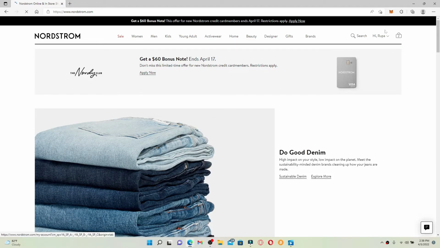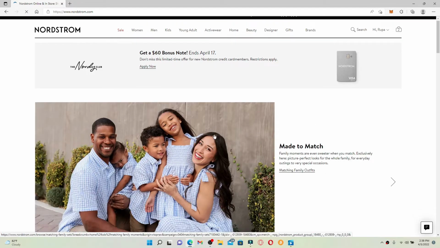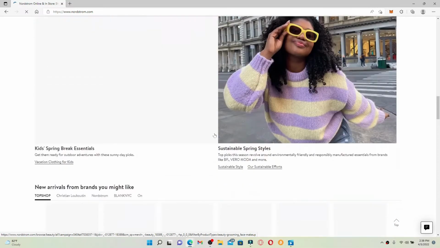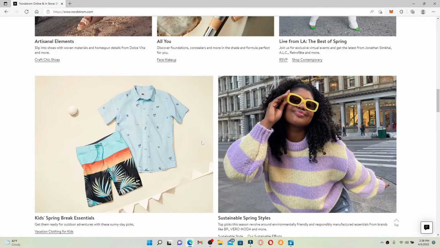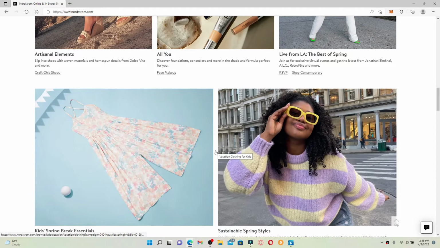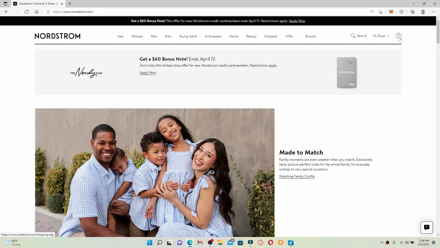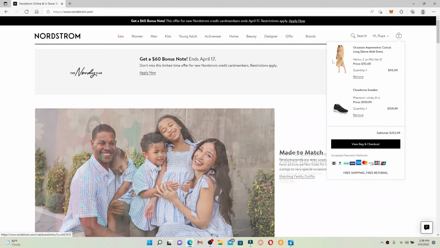Make sure that you're logged into your account, and once you are, if you want to redeem your gift card online using your computer, you can go ahead and make a purchase online. Go ahead and select a product that you'd like to shop with and then add it to your shopping bag. Once you do that, click open your shopping bag, which is located at the upper right hand corner.